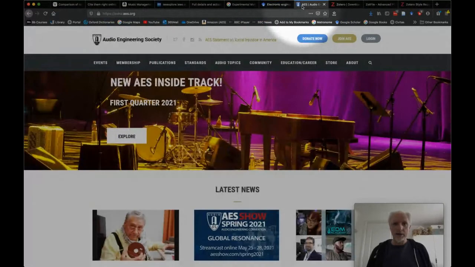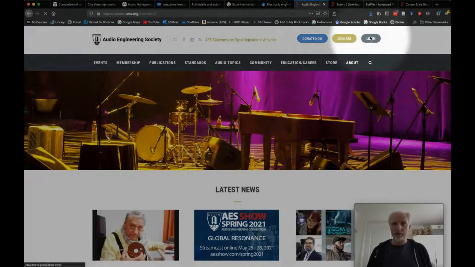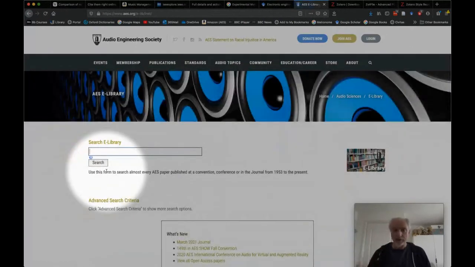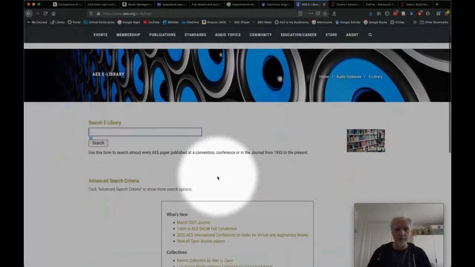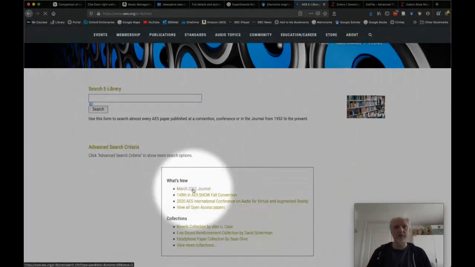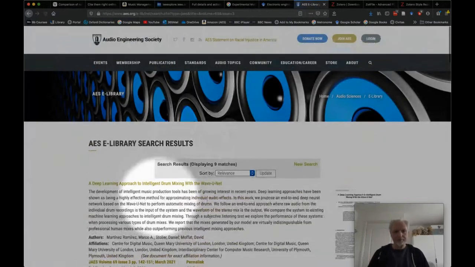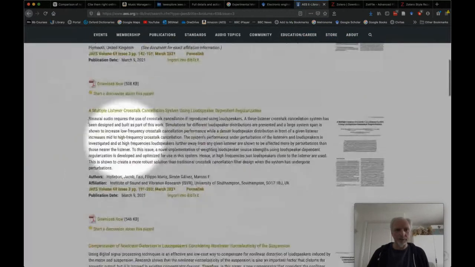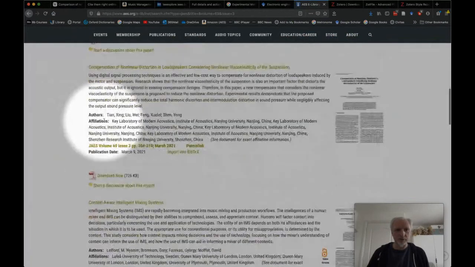Here's a learning society, the Audio Engineering Society, of which I'm a member. I just need to log in here. Now, very often when you go into a journal, this is like a pay-per-view thing, the library pays for this. Here's the Journal of the Audio Engineering Society. When you go in here, we now have a whole bunch of the articles in that chapter. There's a deep learning approach to, a multi-listener crosstalk, etc.